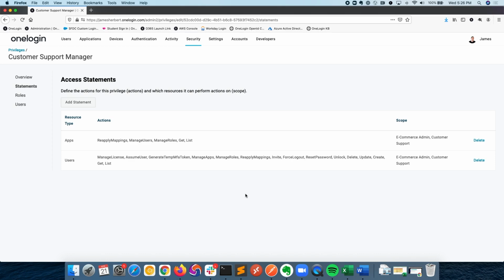Now again, in my case, the admin team using Terraform is who actually created this privilege, but it could have just as easily been created through the user interface here as well. And effectively a custom privilege like this one is made up of these access statements. An access statement contains a resource type, an action, and a scope.